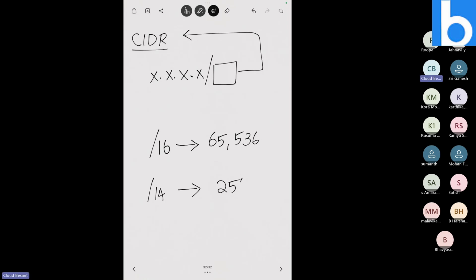Now, an IP address has one number after a slash. That number is known as CIDR. Now, if someone puts the CIDR as 16, then they can create 65,536 IP addresses. Now, if someone puts the CIDR number as 24, then they can create 256.